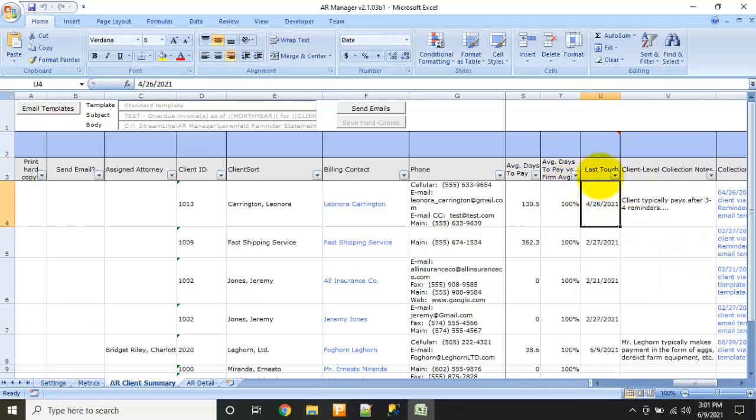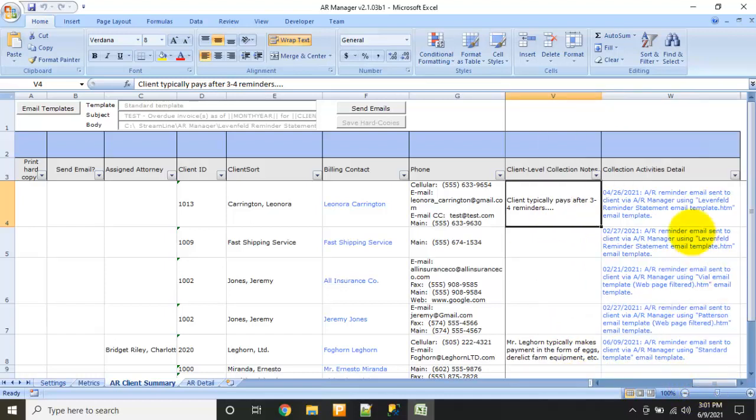I can see when was the last time I did any outreach or had a call to or from them, or an email to or from them in regard to AR collections. Any client level collection notes that are specific to that client, if they typically pay within 75 days, for example, or like this one after 3 or 4 reminders. And then any collection activities detail. So these are the actual either calls or emails that you send out that are logged in ProLaw.